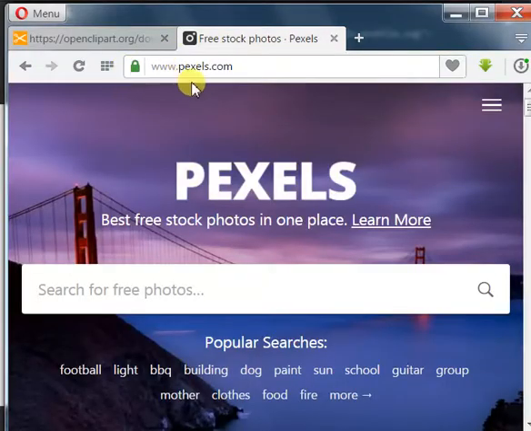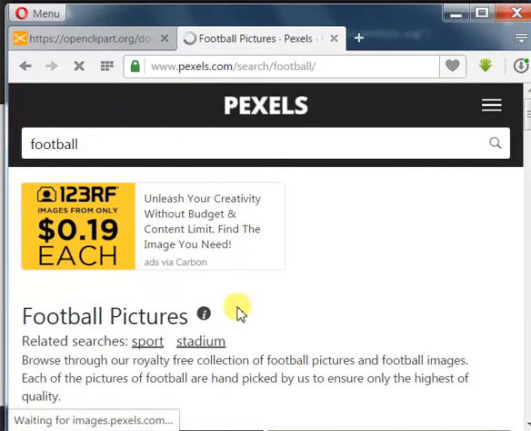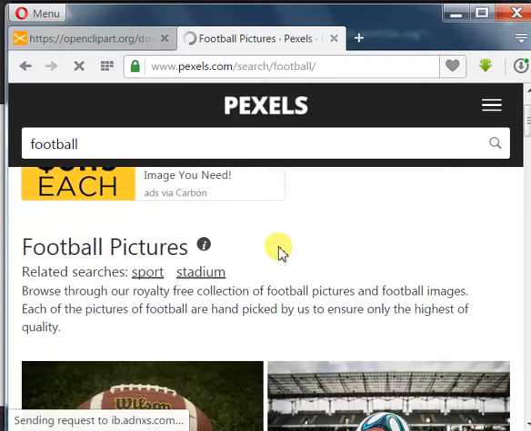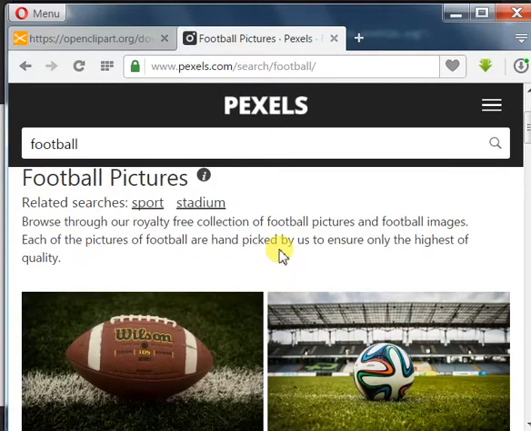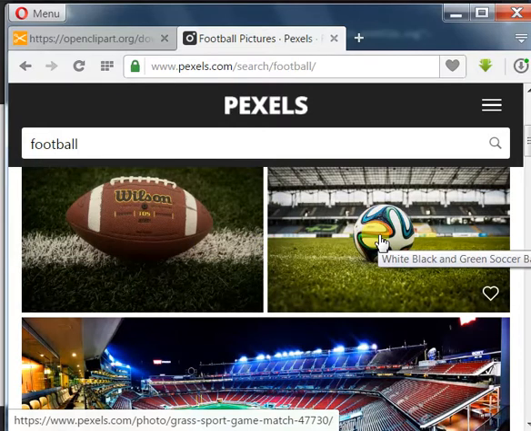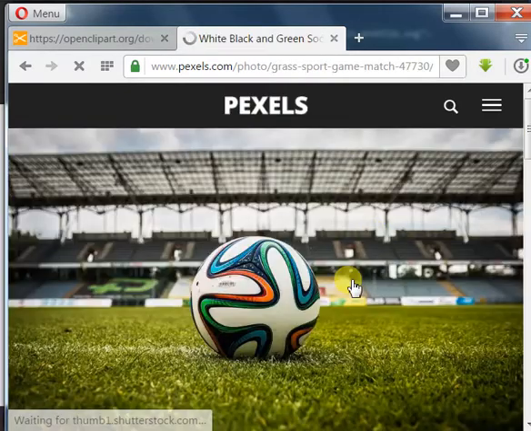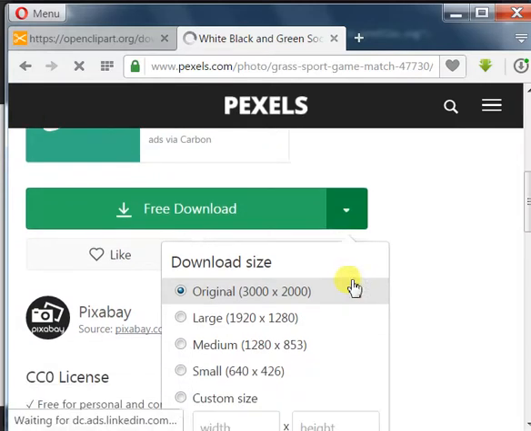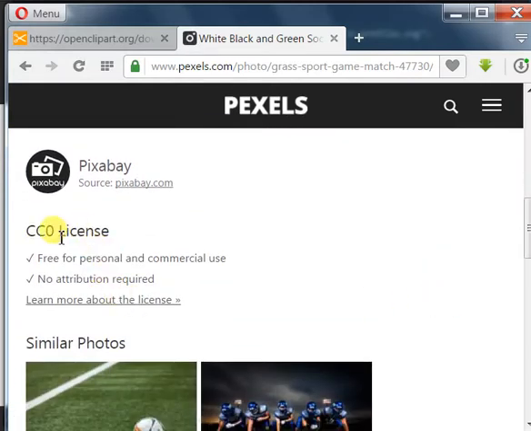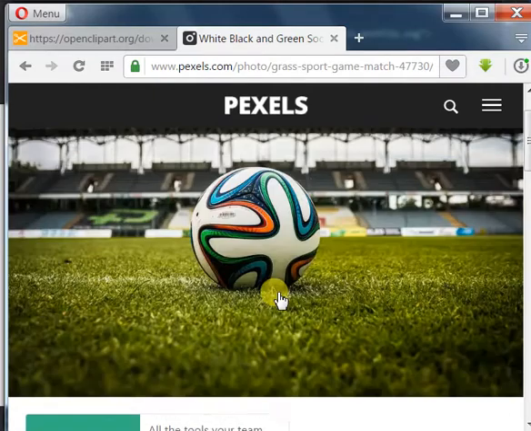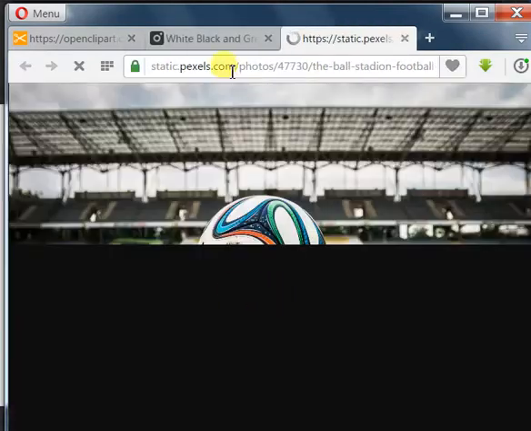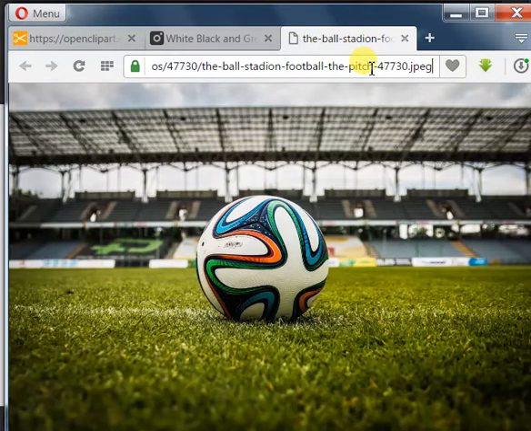This time, go ahead and make your way over to pexels.com. And let's go ahead and search for football. Go ahead and click on that. This is another site that allows some free images here for you to use. We're going to go ahead and click on the soccer ball here. Once you've clicked on it, again, different options to download. You see it says free for personal and commercial use, no attribution required. Now we see the full view of it, and you notice it ends in .jpeg.